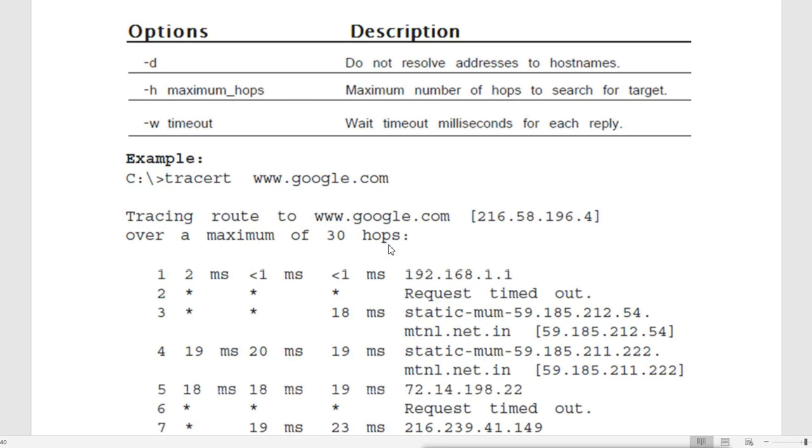All the destinations may come under the 30 hops, but if it does not reach the destination within 30 hops, then we can increase the hops also. Now hops means the routers. Basically, hops means jumps. When our packet jumps from one router to another router, it is called a hop. So it will check how many hops there are between our machine and the destination machine, or we can say how many routers there are between them. For checking that, we can use the tracert command, or we can say the traceroute command. It will check the route from our source to destination.